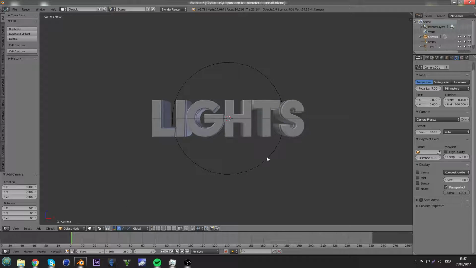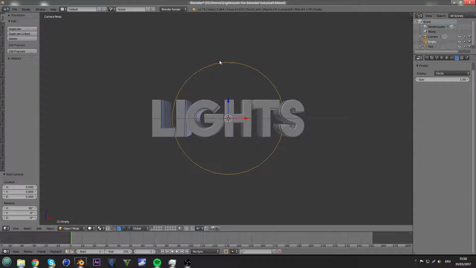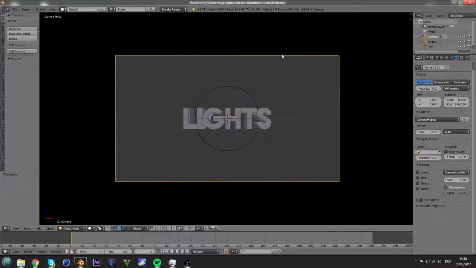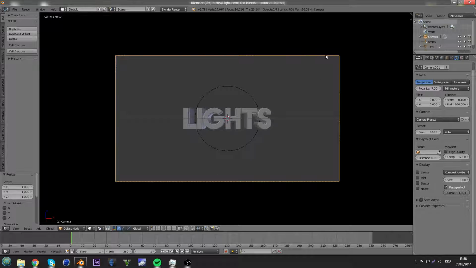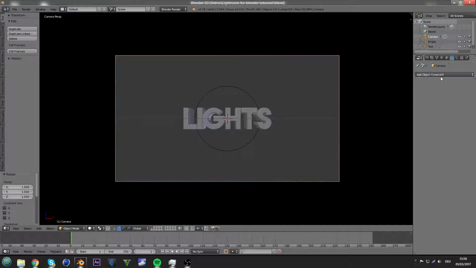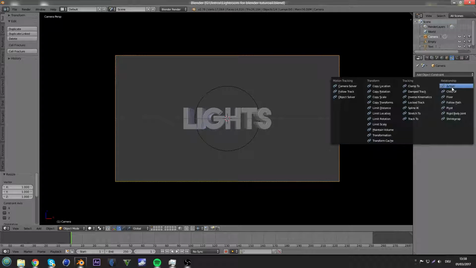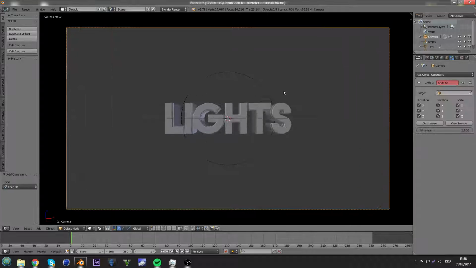Next thing, if we click on this and hit R R, or double R, we can rotate this, but this won't do anything. To change that, we're going to go to the camera. Select the camera, you can basically just click here. You can click here and go to this chain thing. This is the object constraint, and go to Relationship, Child Of.